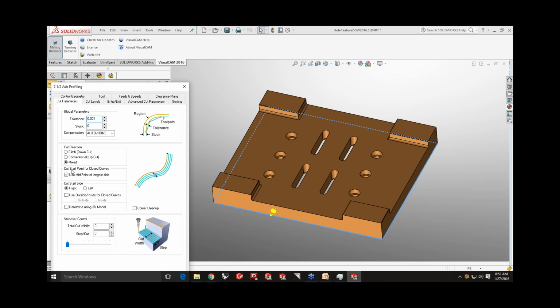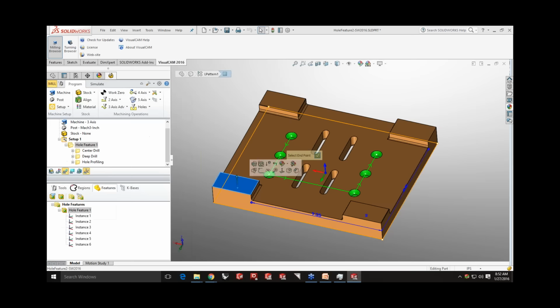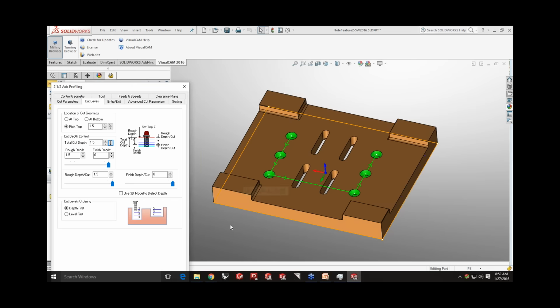In the cutting parameters, I'm going to choose the side to profile as outside, and in the cut levels, we're going to specify the top of cut to be the top face of the part, and then the total depth, we're going to go from the top face down to the bottom edge, and we'll specify to go in a 1/4 inch step increment in Z.